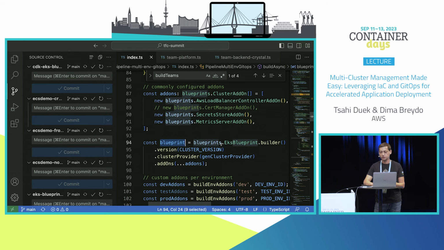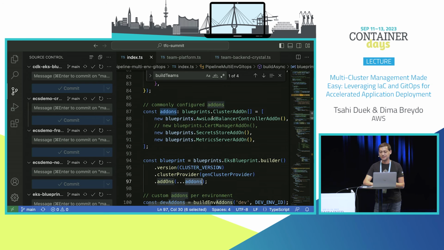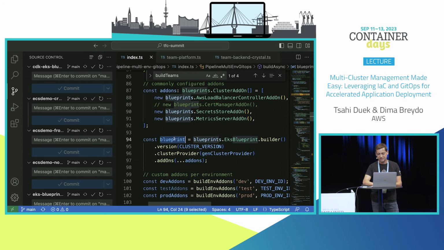So for the blueprint, we are using blueprints.eks blueprint.builder. We are passing it a Kubernetes version. We are passing it the cluster provider that I just showed you, and the list of add-ons. Now you can see that we are passing literally 0 parameters here, because everything is already configured. All the add-ons with all their defaults and best practices are part of the EKS blueprint solutions. Now, obviously, you can customize the add-ons here if you have specific configuration that you need to pass. Whatever the add-on Helm installation values accept, you can also pass it from here. And this is a blueprint.